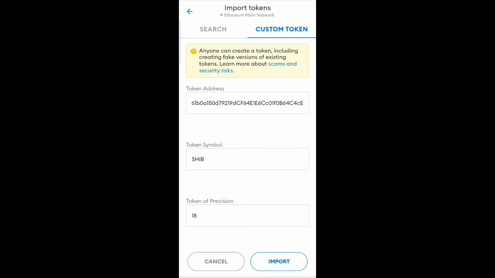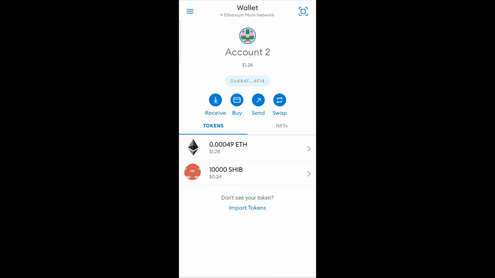You will see contract, token symbol, SHIB, decimals, and just click import. And you will see I already have 10,000 SHIB from some previous transaction.